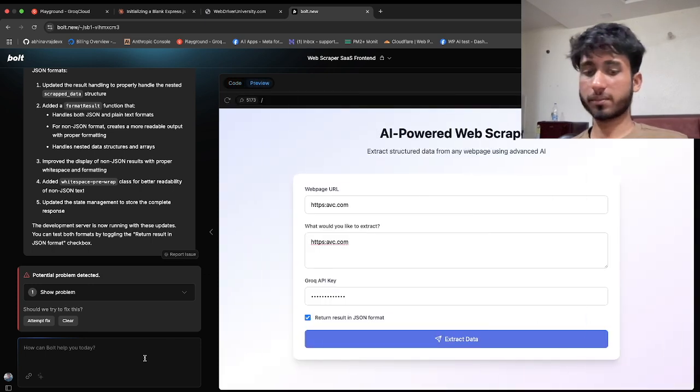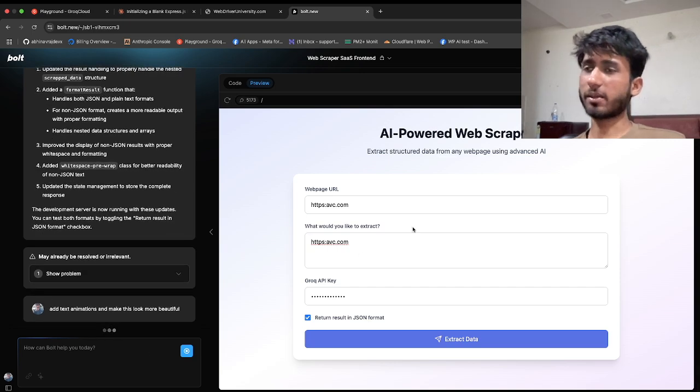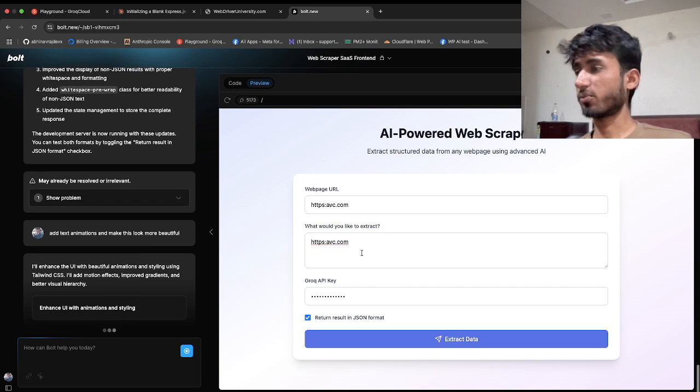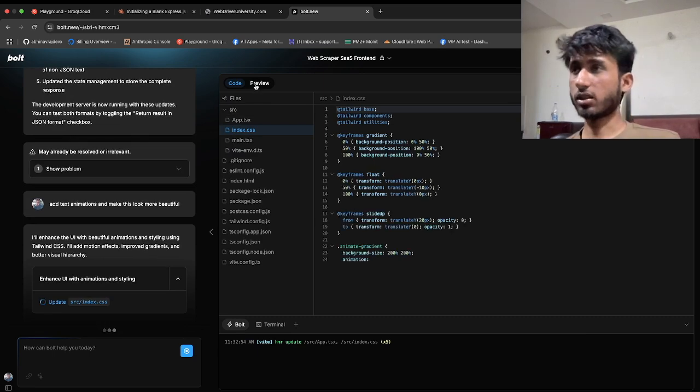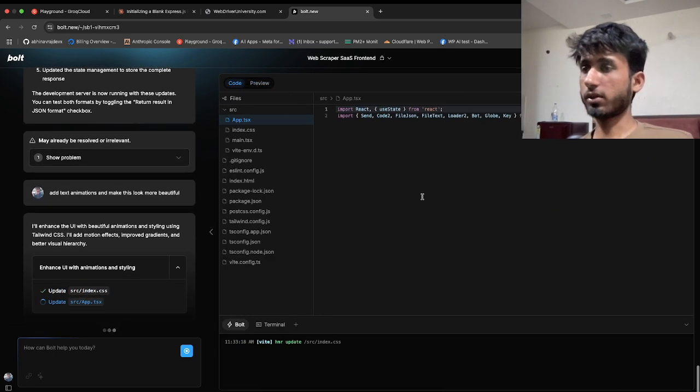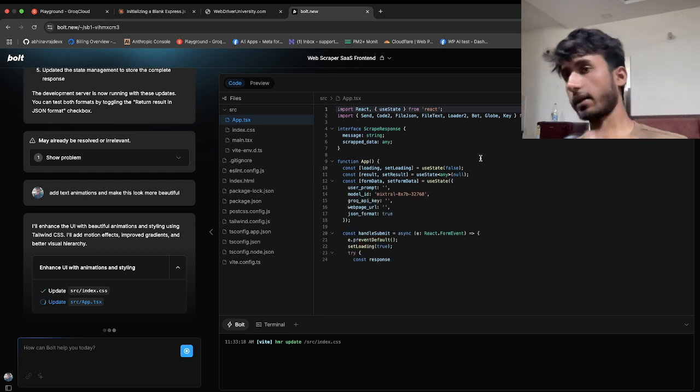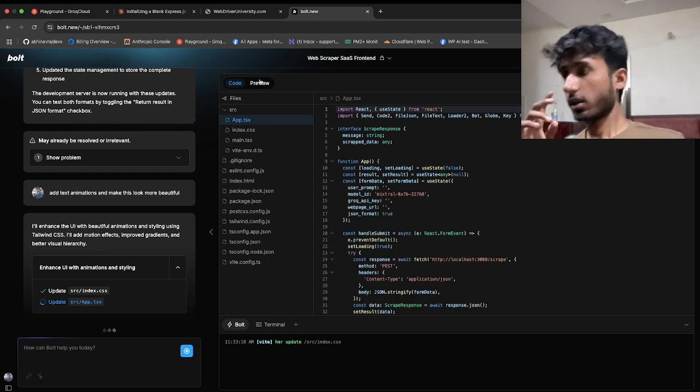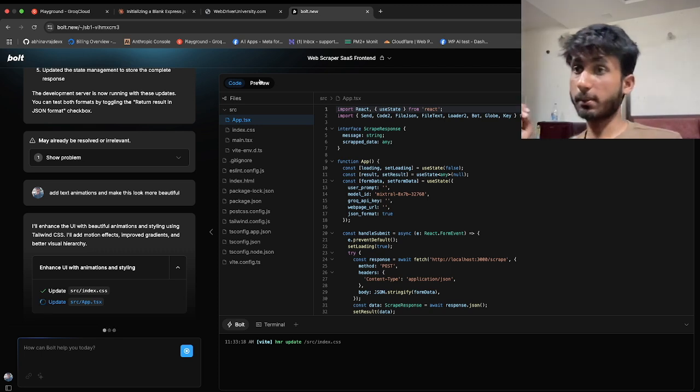What we want more is to add text animations and make this look more beautiful. We can make the logic by ourselves, it's not a big issue. We can redefine the code. When this thing is ticked, we want everything in a newspaper format. The headings are there, the paragraphs are there. But when this is not ticked, we just want to JSON.stringify and print the JSON as it is. We don't want any change in that.